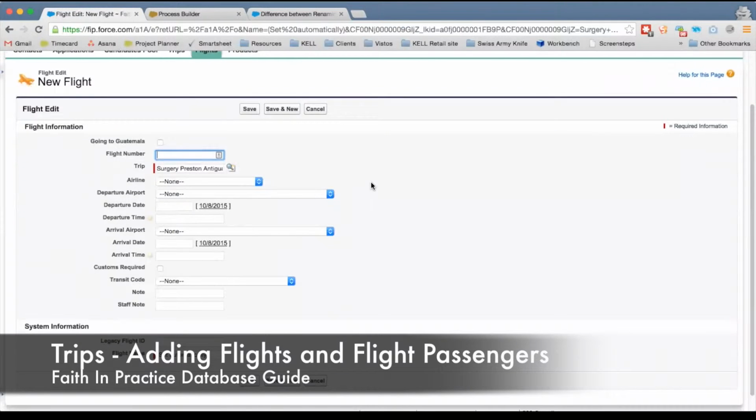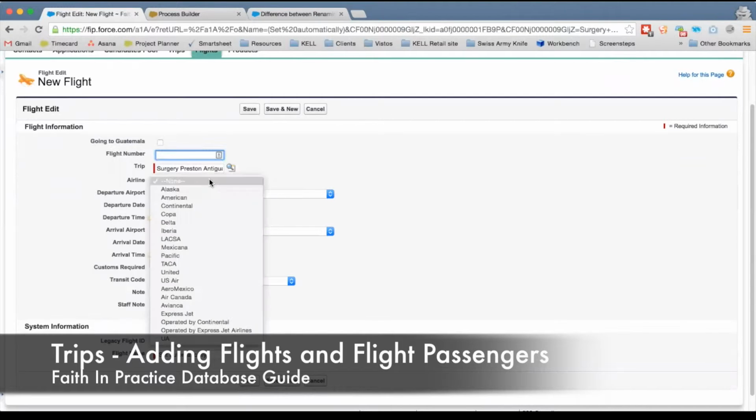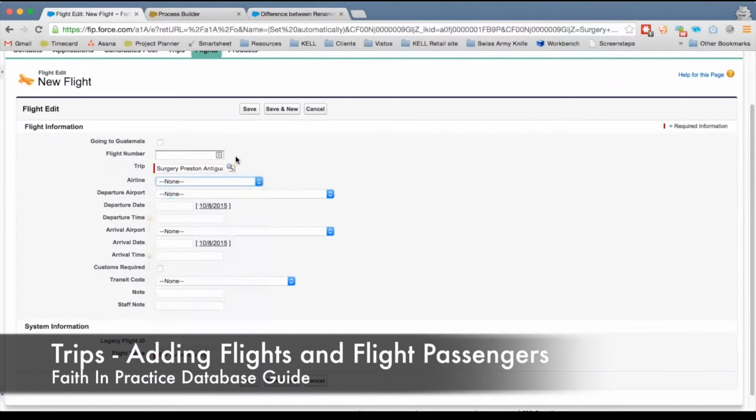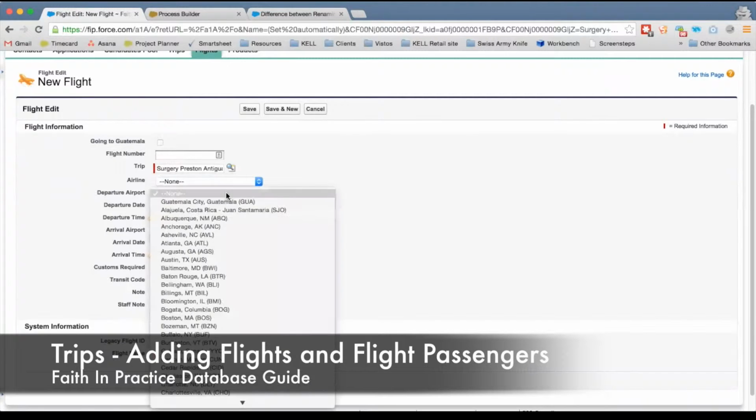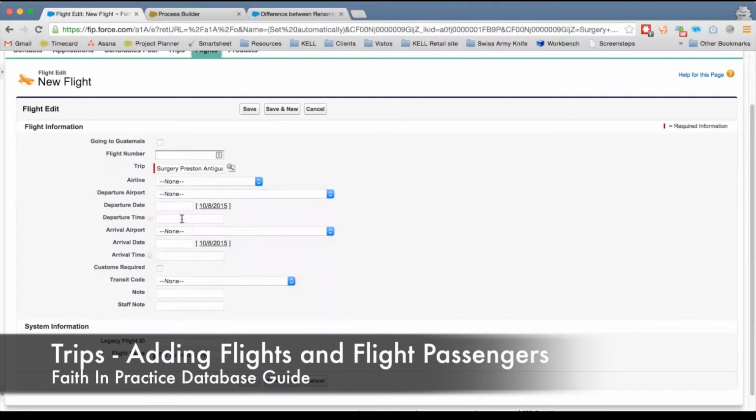A lot of these fields should be self-explanatory. You're going to enter the flight number and the airline, departure and arrival airport. Guatemala is going to come up first. Departure date, time. You're going to want to be very specific just to standardize the times. So you're going to want to put in the format hour, colon, minute, space, AM or PM, like that. And if you don't, it'll just give you a little nudge to make sure that you're doing that correctly.